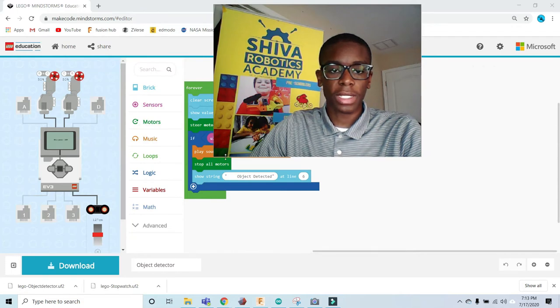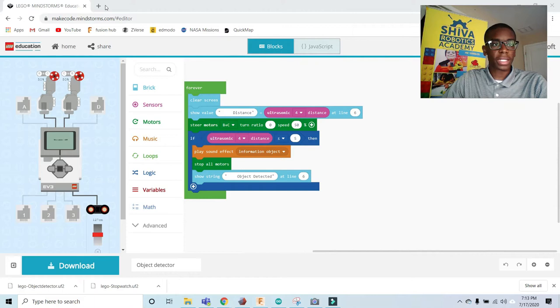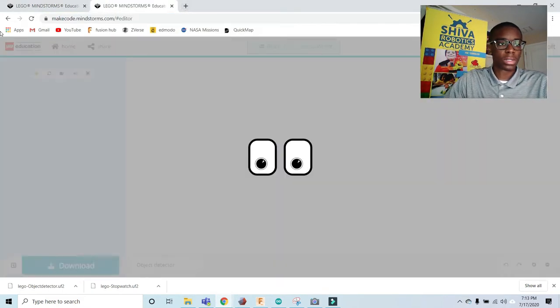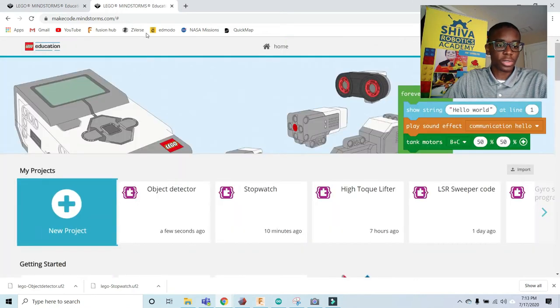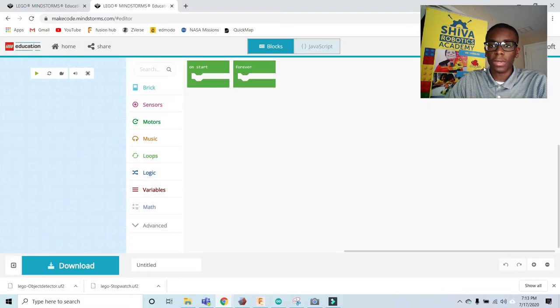So let me minimize my face a little bit. Alright, so you're going to want to get into MakeCode first. So I'm going to get into a new project. So get into MakeCode and click on New Project. That way we're in a blank little workspace.